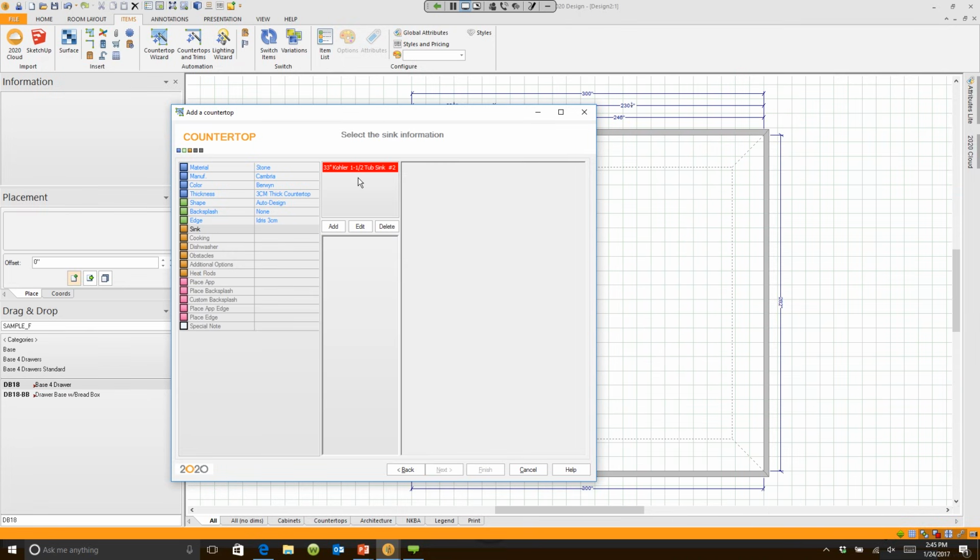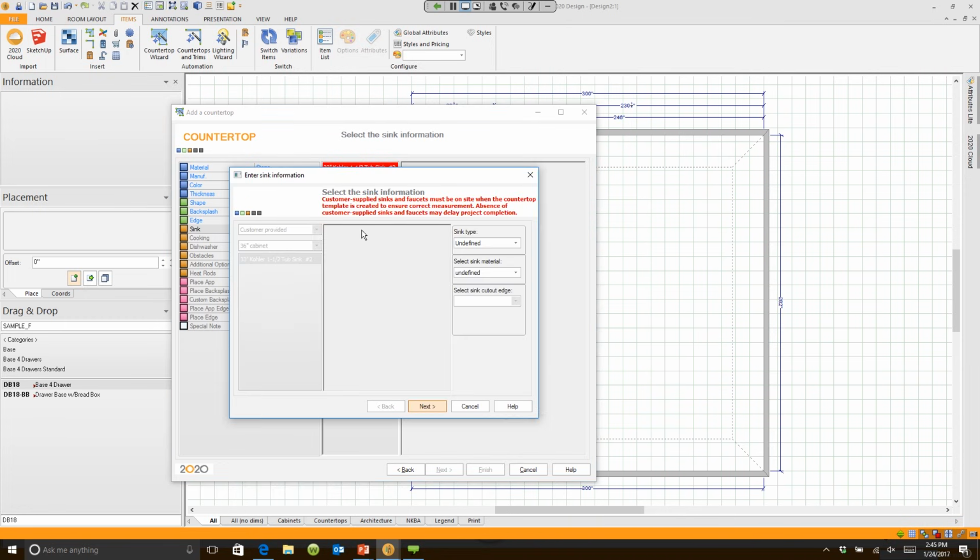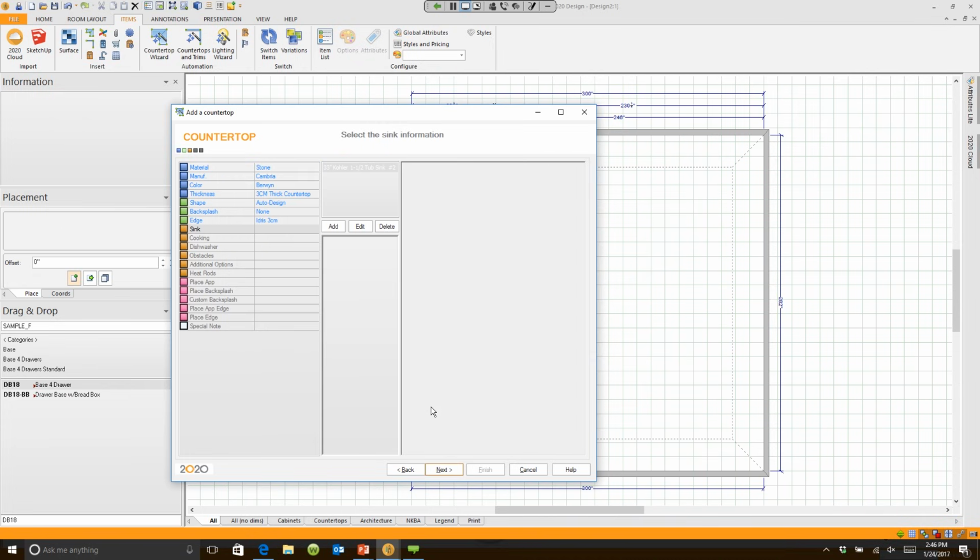It wants to know about the sink. See the sink is highlighted in red? I need to hit Edit. Whenever you see something highlighted in red, that means you need to edit it and you need to define it. So I'll come over here and say this sink is a drop-in, and it's going to be a non-cast iron sink. If I hit Next, it'll just take me to my next step. And we'll just keep right on going.